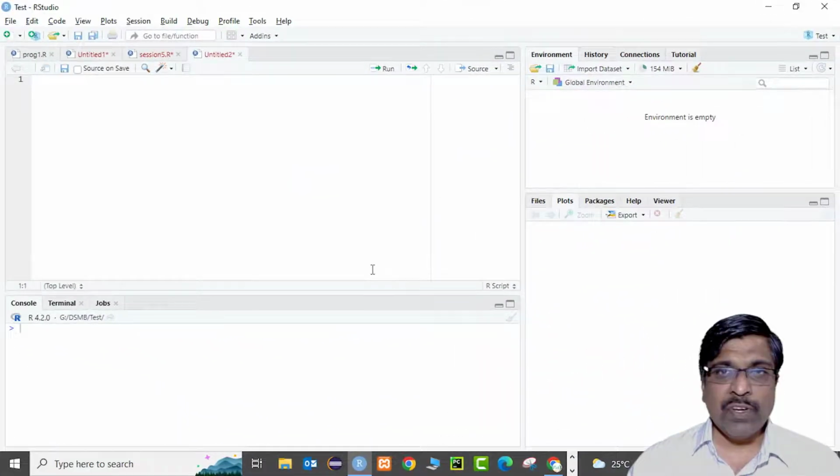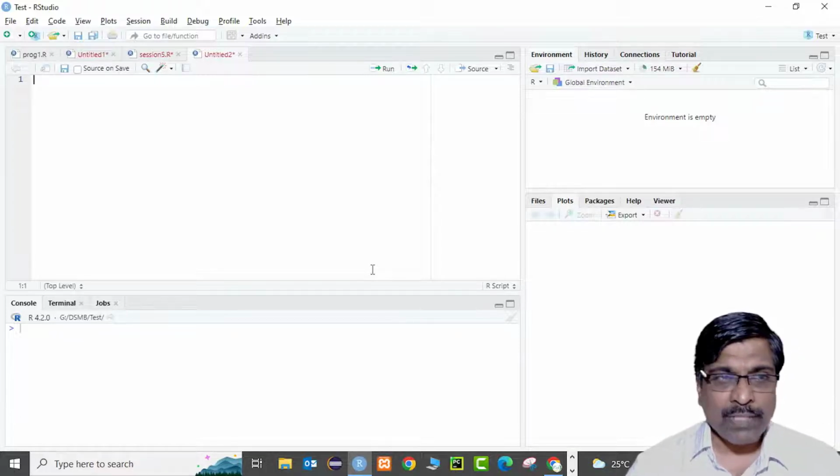Okay, my R Studio is now loaded. Before I actually start vectors, I want to give you one small piece of information, and that is how to get help in R. It's very important for us as programmers to get help on a particular function or a particular process in R. In this case, I'm going to show you how to get help on a particular function. In order to do that, you have to make use of the help function itself.